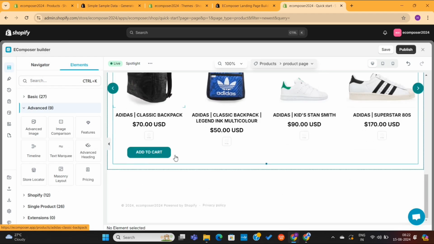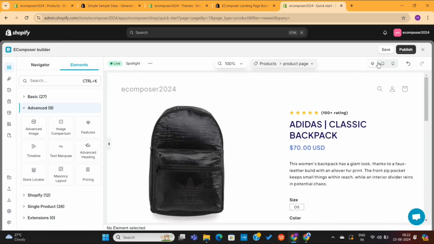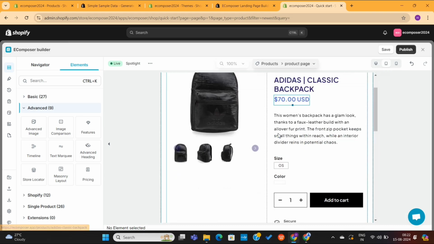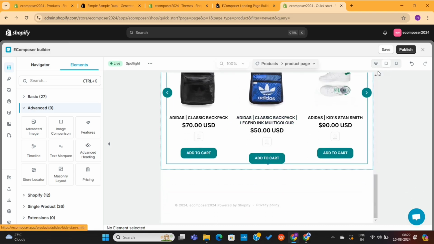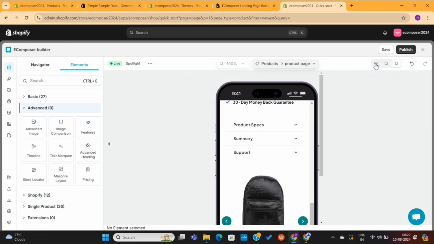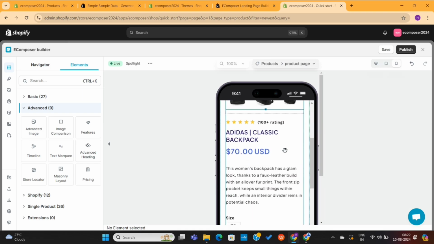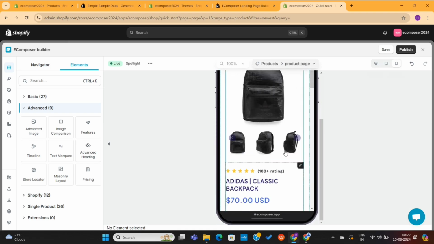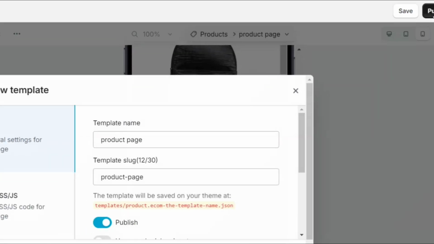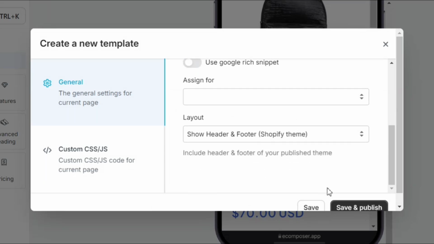A good product page should be simple, contain all information about your products, and have some social proofs to convert more visitors into customers. If you are adding too many elements, you are just confusing your visitors, so don't do that. Okay, once your product page is complete, you can click on this Save button to save your page.